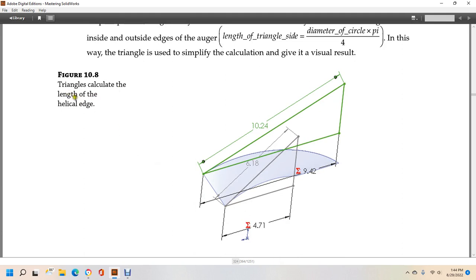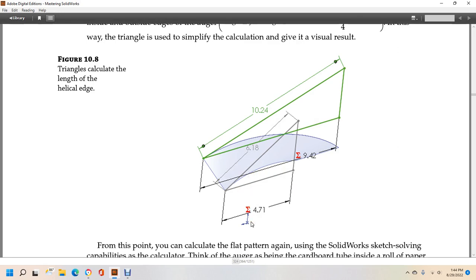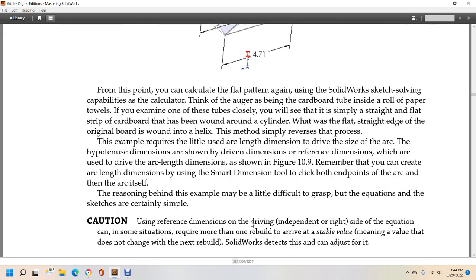Triangle is calculated length of the helical. So as you have this triangle, that triangle, this triangle, we've done 10 by 4, 6 by 8 in the green, and then the rest are given a gray shade with the sigma equations 942, and then another bend at 471. For this point, you calculate the flat pattern again using the SolidWorks sketch, solving the capabilities of the calculator.